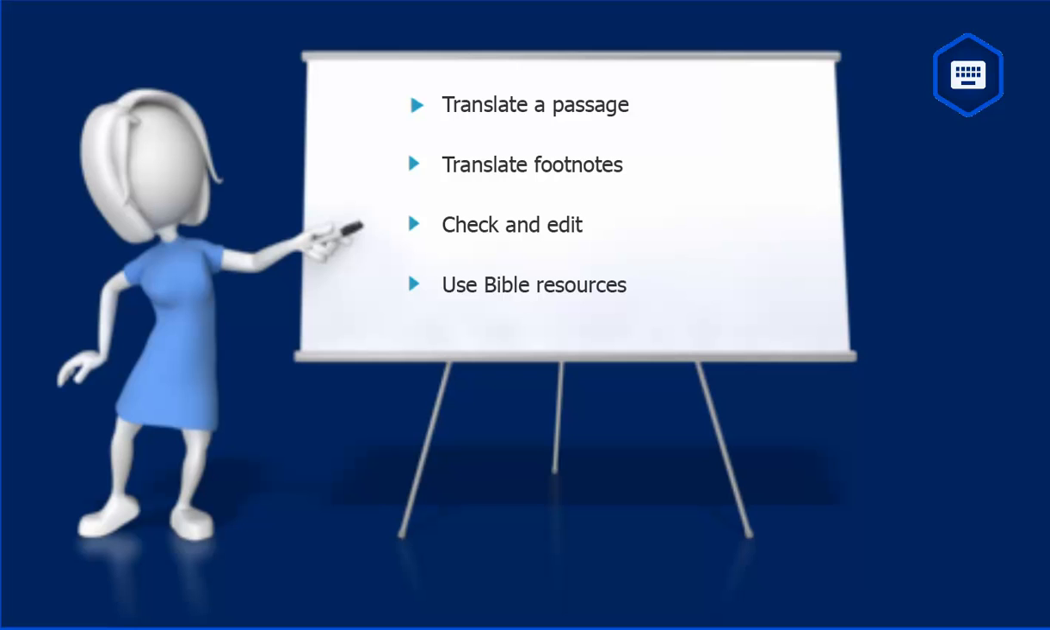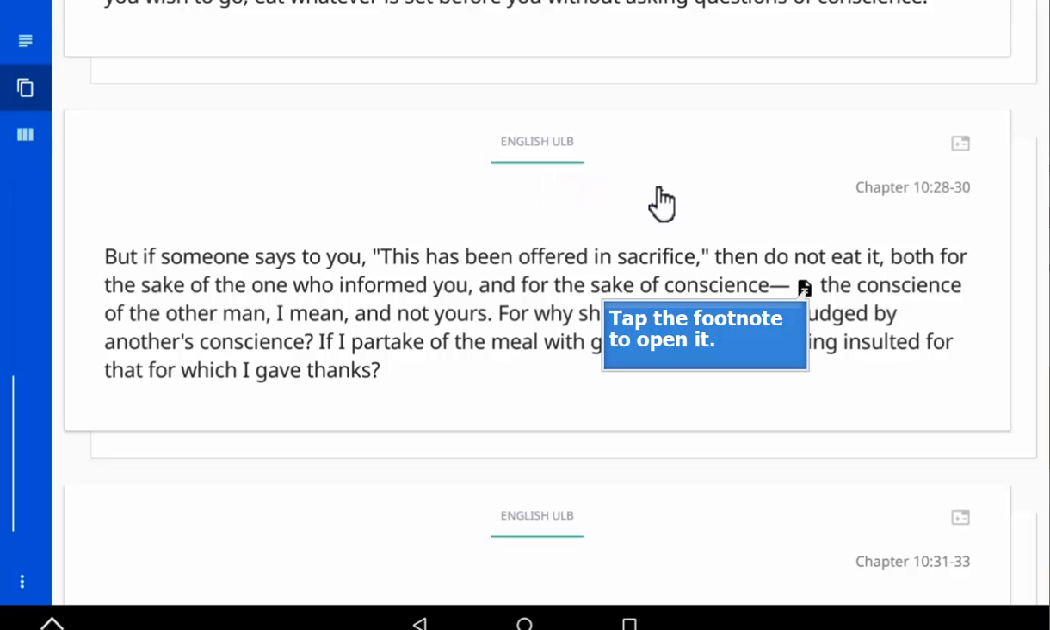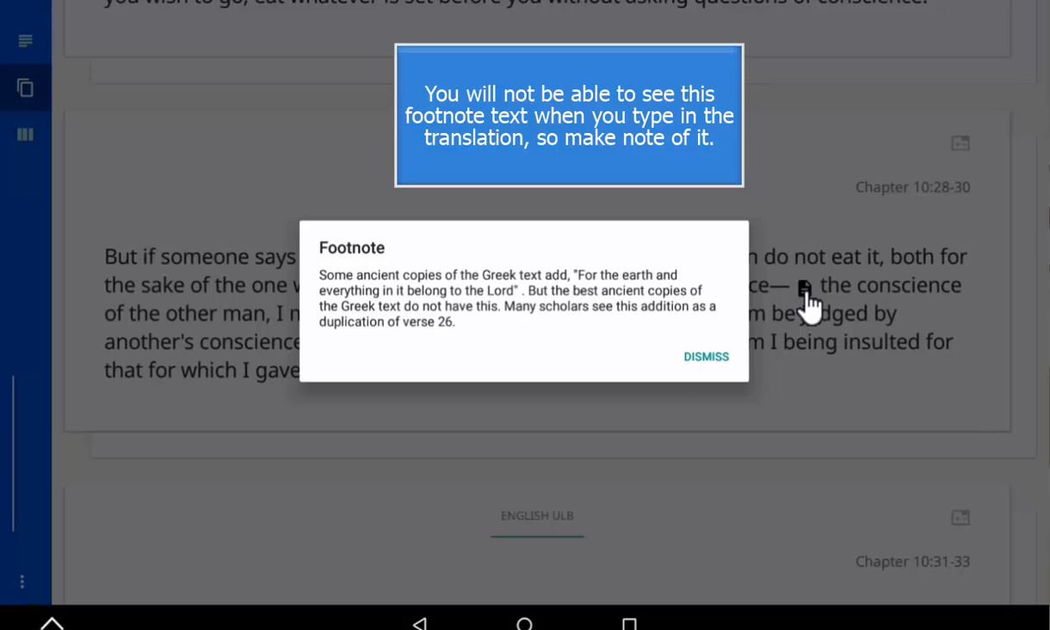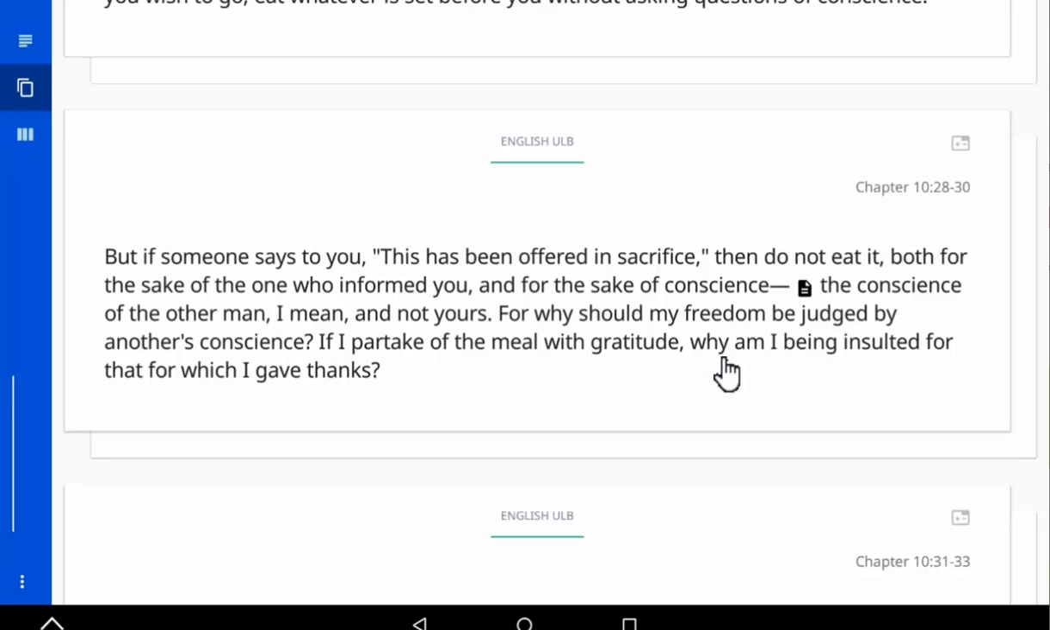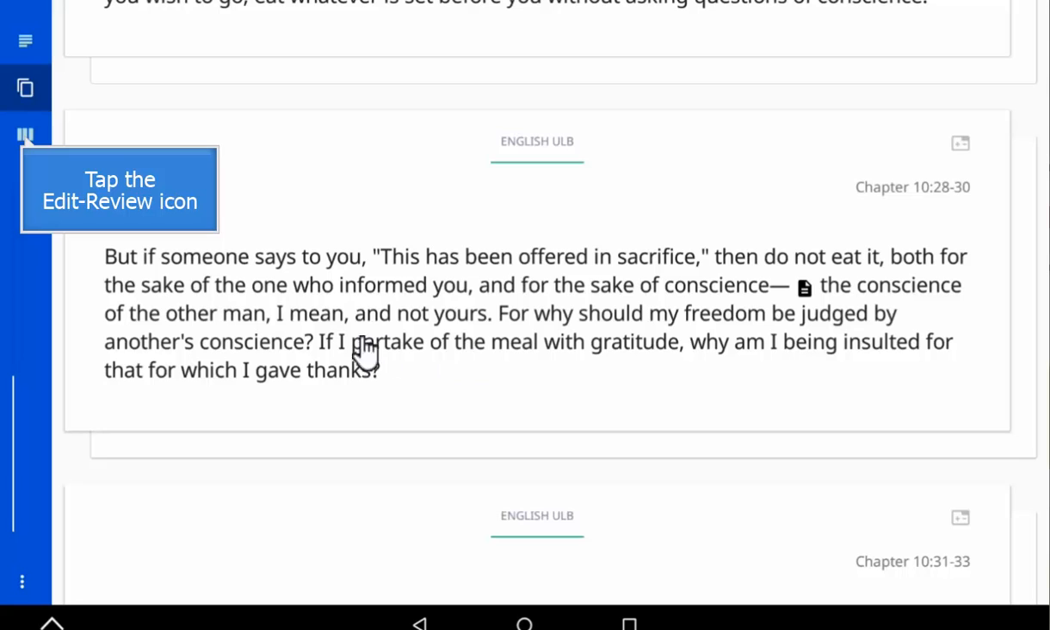Suppose that the text you are translating has a footnote. The first thing you need to do is tap the footnote to open it. When it comes time to enter the translation for the footnote, you won't be able to see this text, so make a note of it. Then dismiss the footnote. The Insert Footnote functionality is only on the Edit Review view, so tap the Edit Review icon.